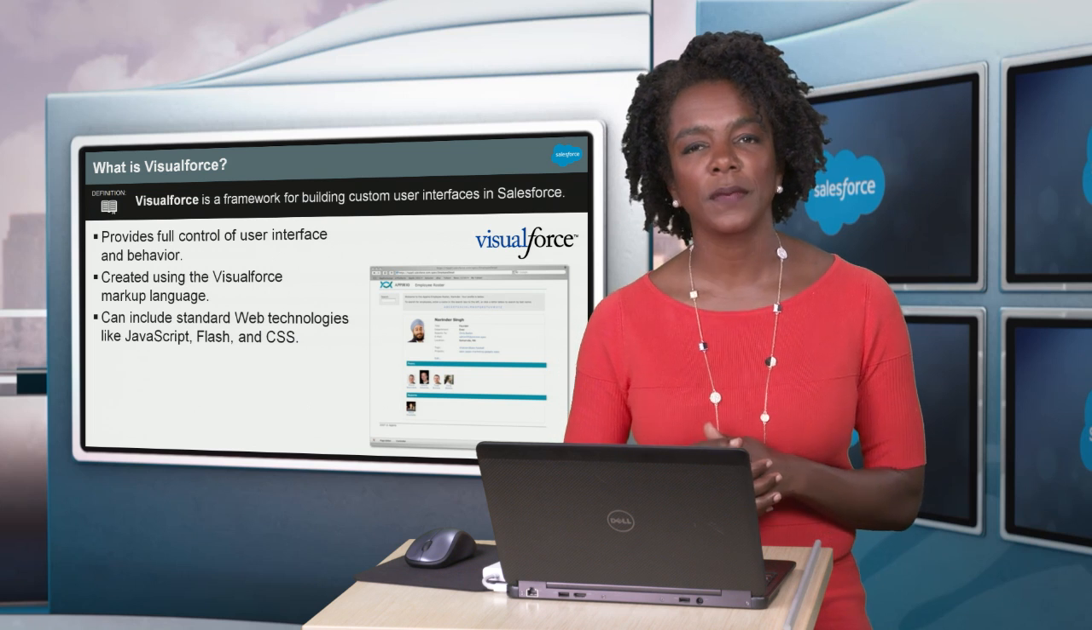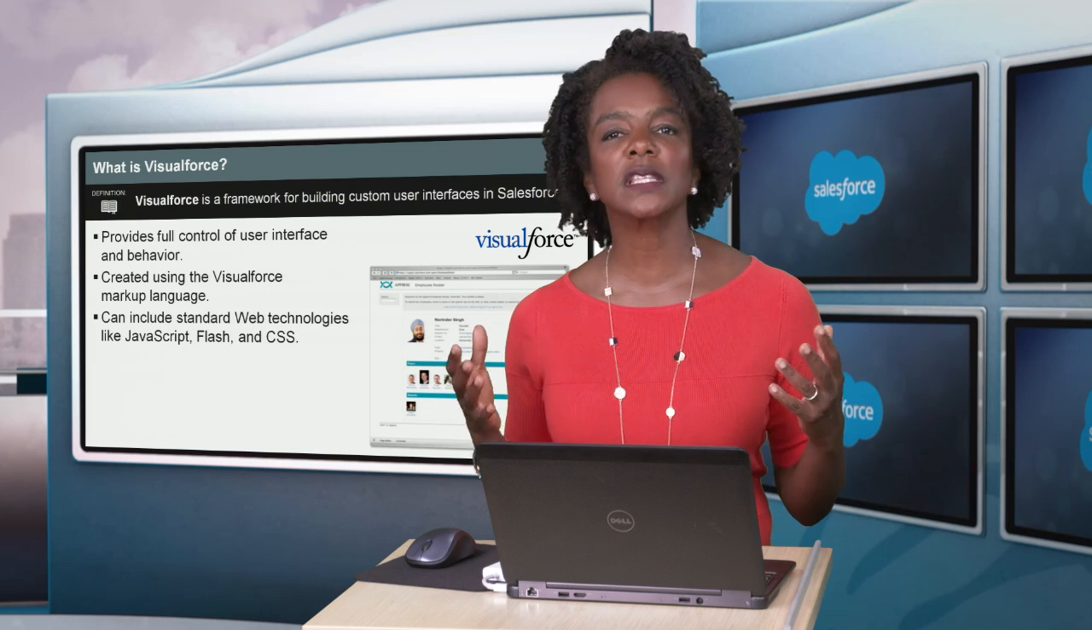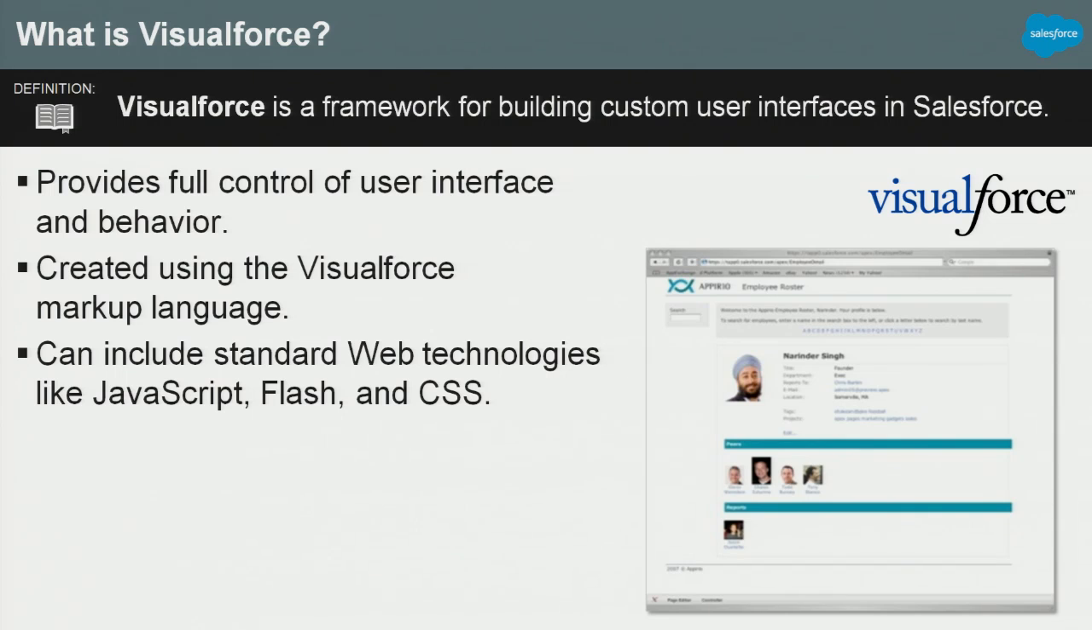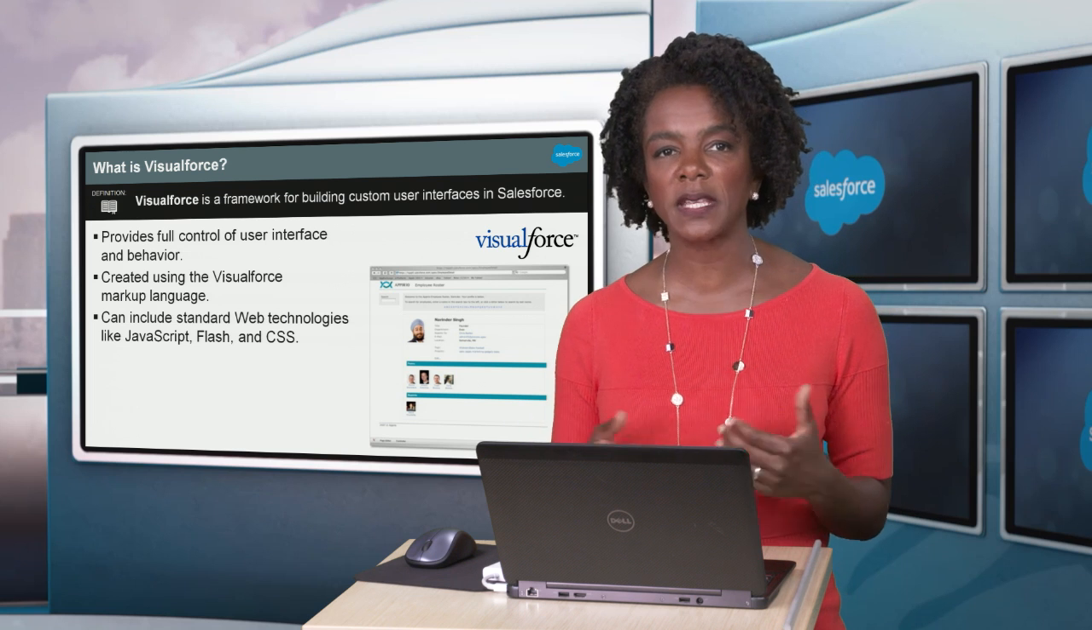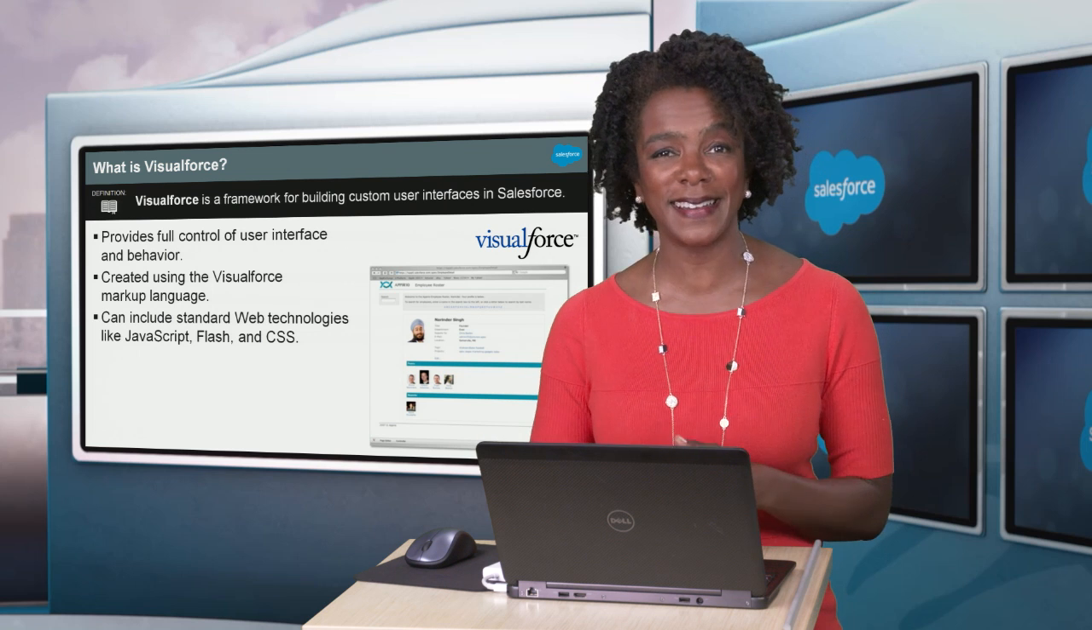Let's get started. So first, let's talk about what is Visualforce. Visualforce is a framework for building custom user interfaces in Salesforce. What it allows you to do is have full control over that user interface as well as the behavior. You can create Visualforce pages using a marked up language, very similar to that of HTML. You can include standard web technologies such as JavaScript, Flash, and cascading style sheets.